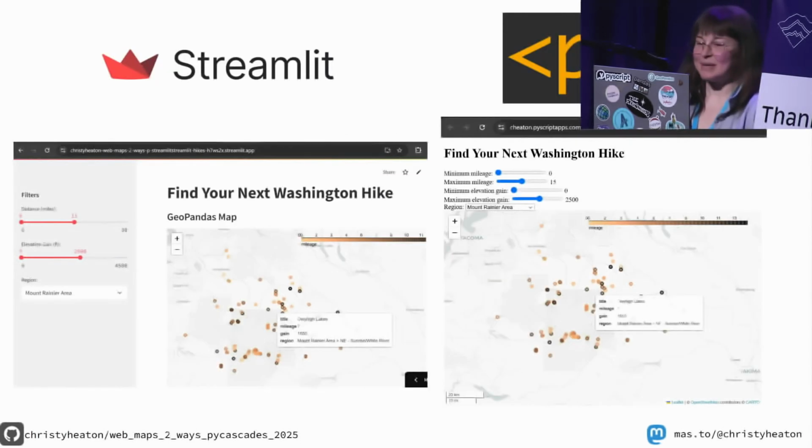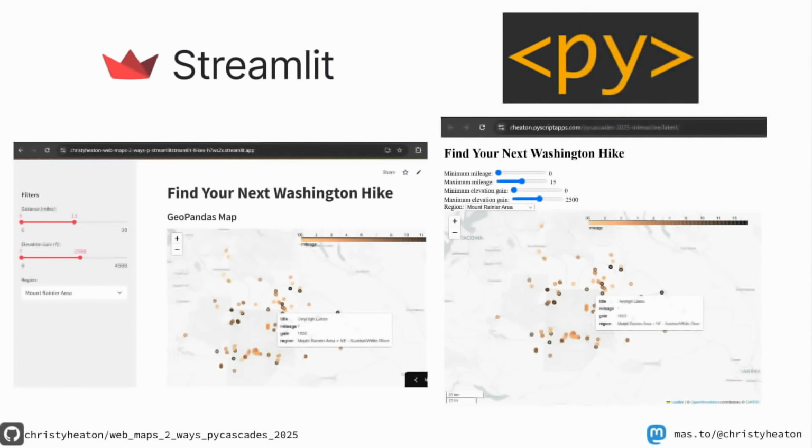So we have just made 2 really great apps, one with Streamlit, one with PyScript. Let's look into kind of the pros and cons of each.